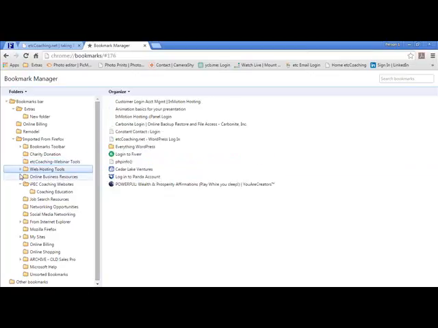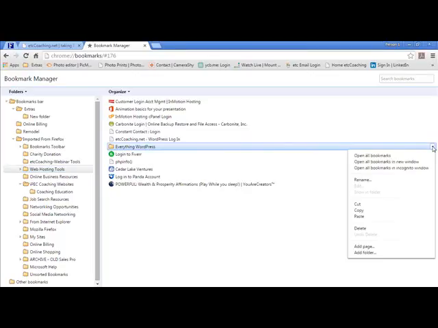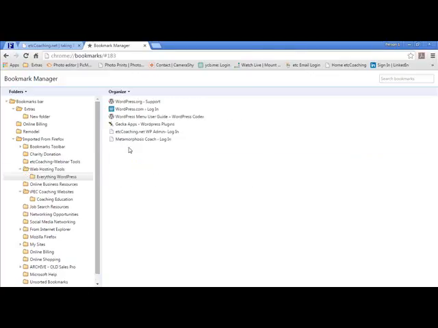I even have a folder called web hosting tools. These are tools that I use in order to work on my website and to do backups of my system. And you can notice here I have one called Everything WordPress, and at the end of Everything WordPress, notice there's a drop down. I've got tons of things that I can do here to maximize this area, or I can double click it and you can see all the WordPress areas that I can go to start building my WordPress.